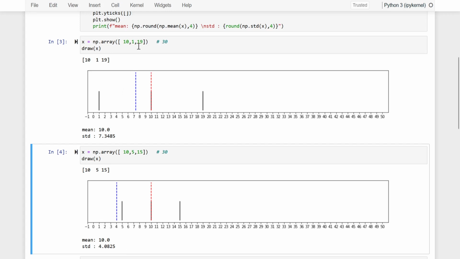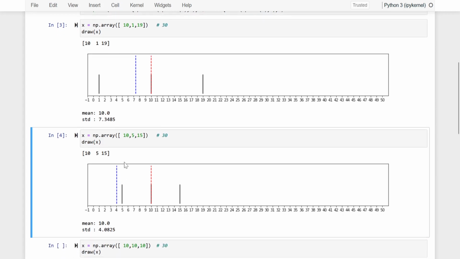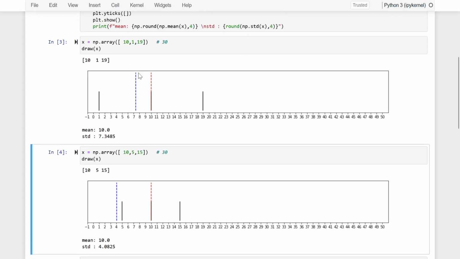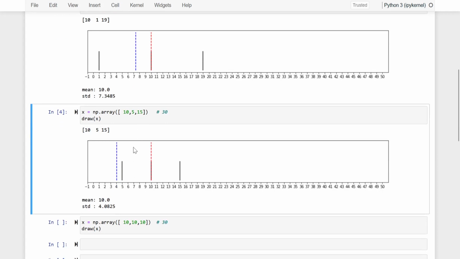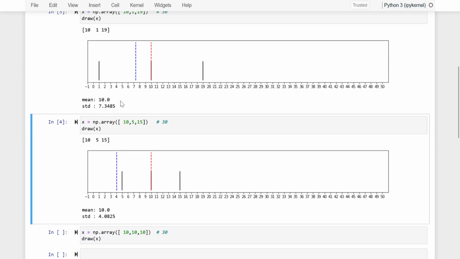See, here the spread of these numbers is more. See, 1 and 19. So much distance between these two numbers, right? Hence, the standard deviation is more over here. Whereas here, yes, there is distance between 5 and 15, but not as much as between 1 and 19. So what happens? The standard deviation of this is going to be lesser as compared to this.